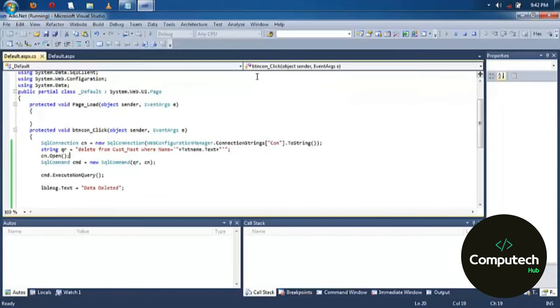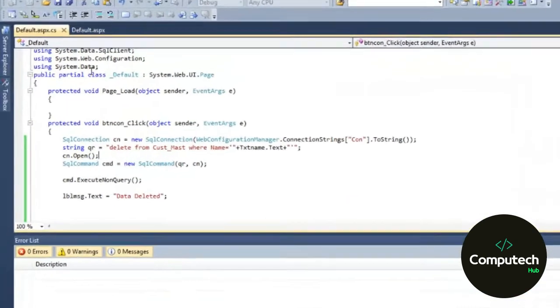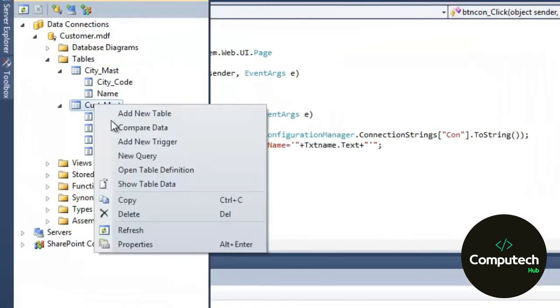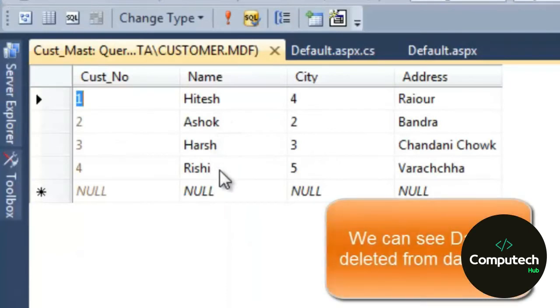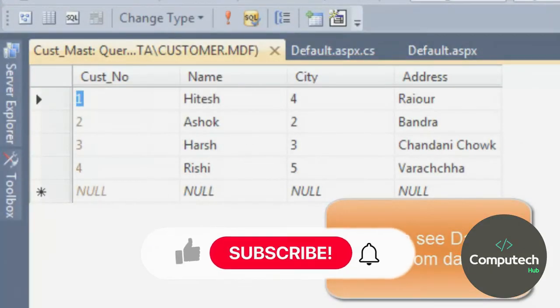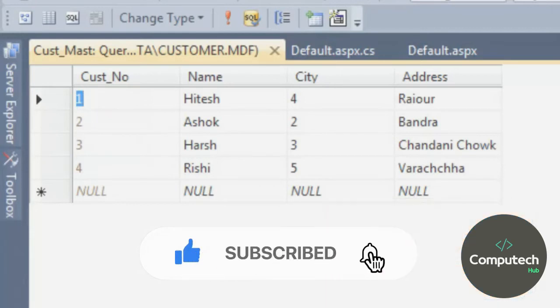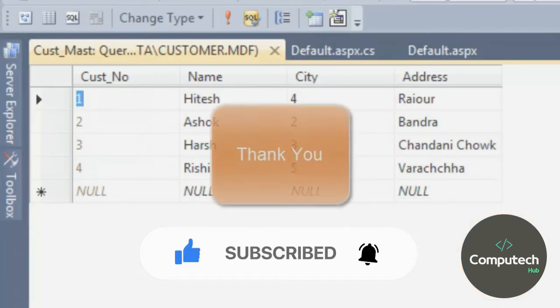Now let's check into the database. We can see we cannot find the data of Dhiren. So this is about how to delete data from database using ADO.NET SQL command and ExecuteNonQuery function.